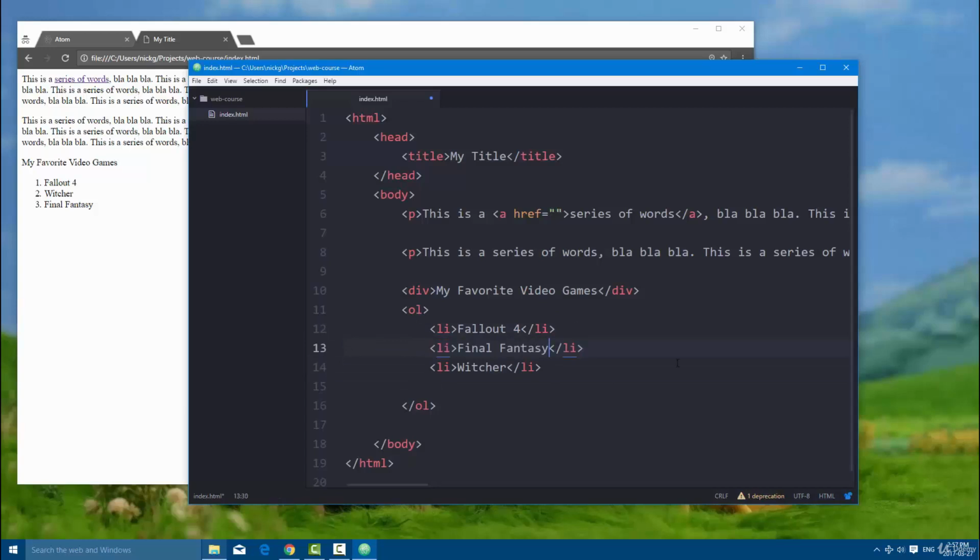Within this list, what I'm going to do is drop down at the end of the word there. So we're now using multiple lines to display within the code the list item. And what we're going to do right here is create an unordered list.